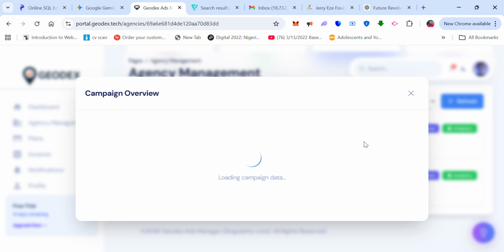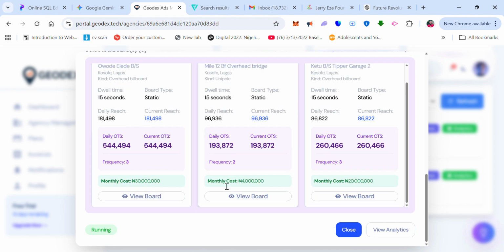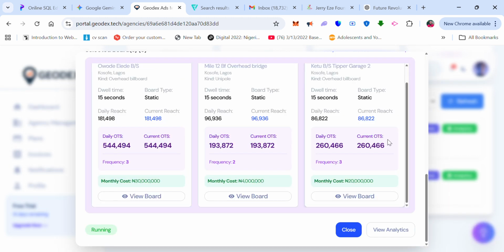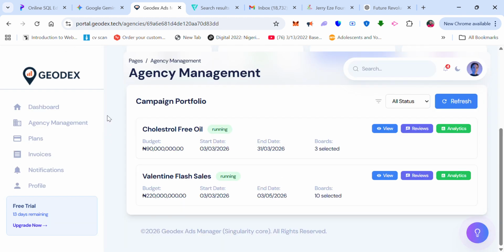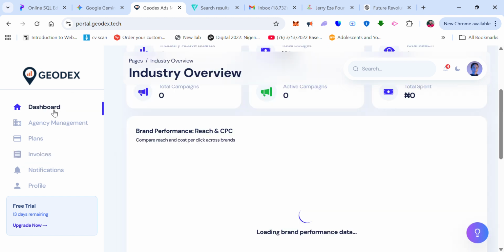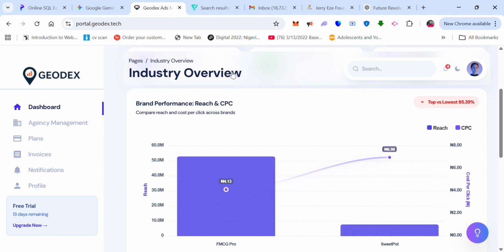So here you can view the campaign as a client. You can view the analytics, right? You can only view. You can't do anything apart from viewing, right? So that is basically what the client interface looks like. Of course, the client is the one that is paying and other stuff, right? So that's it. That's it.